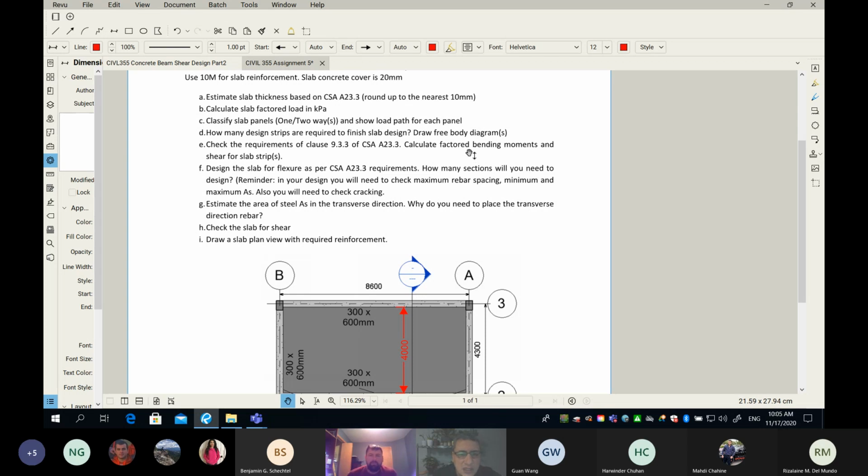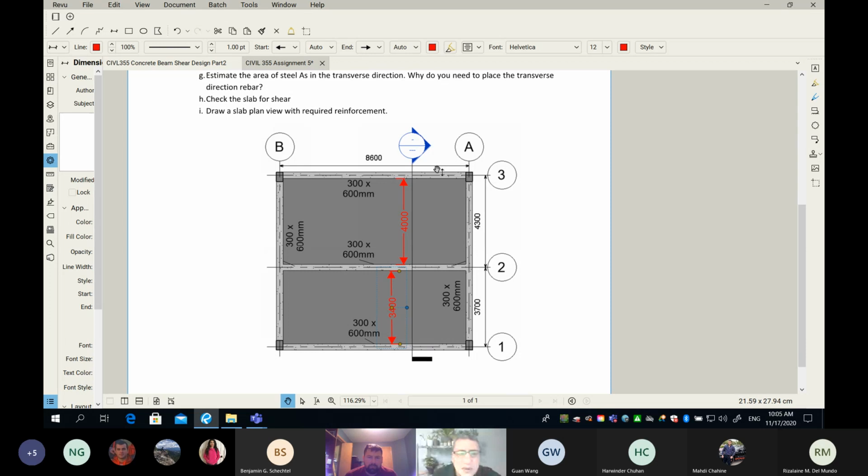Okay, for C, which is classify slab panels into one way or two ways and show load path, let's take a look at the configuration here. Some of you asked me, do we need to add a column here or a column here? Guys, I'm not asking you to change the statical system or the structural system of the slab. So this beam here is still stable. It still sits on those edge beams along grid line A and grid line B. So no need to add a column at this point here or at this point. That's not needed.